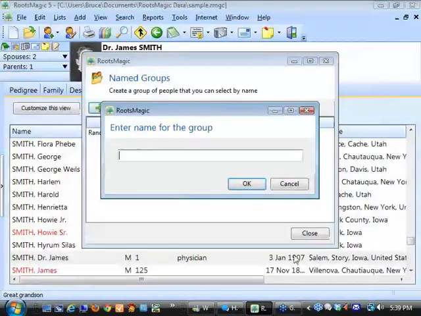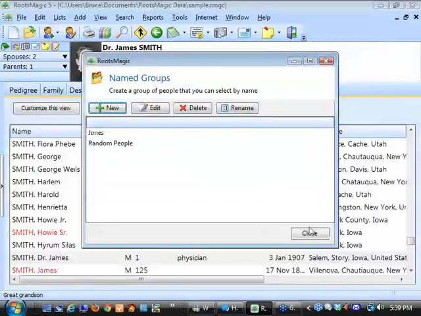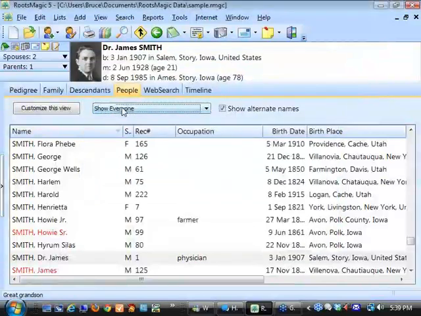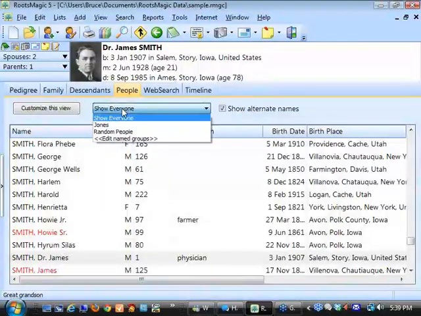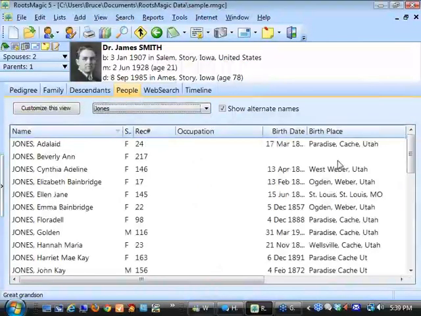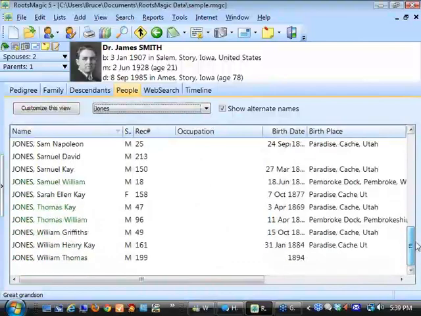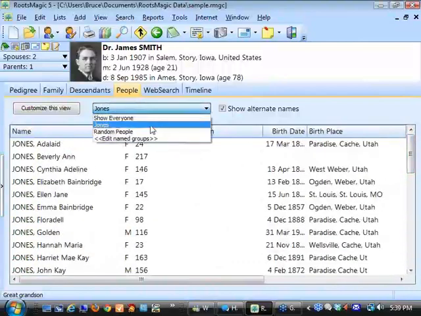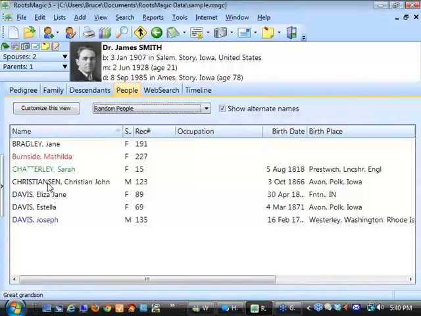So I've created a couple of named groups. When I close this out, now I have those groups. I can filter this list, Jones, and now my people view only includes Joneses, or my people view only includes those random people I selected. So this is a way to get my people view to only include the ancestors of a person or the descendants of a person, or only those people who were born in California between 1800 and 1850. I can always come right back, show everybody, and I'm right back to where I was before.